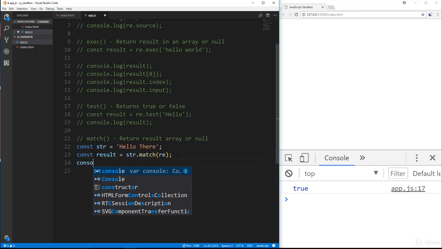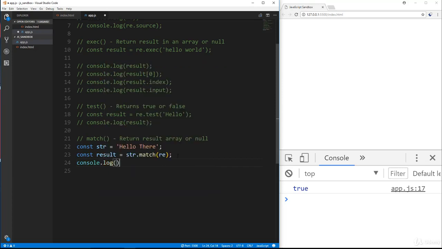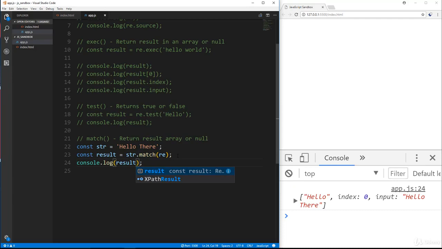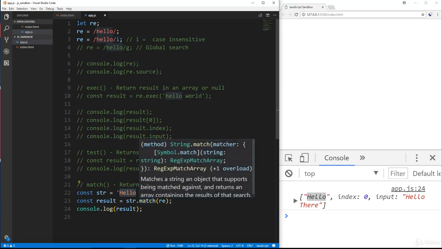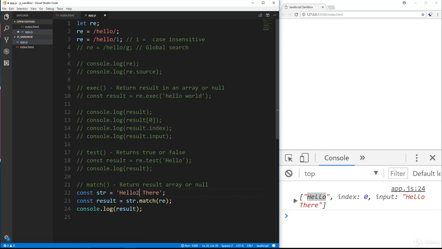Then we can console.log the result and save, and you can see it gives us basically the same thing. It gives us what it matches. The initial expression was lowercase h, but since what we're matching is case insensitive, it picks out from here what it matches, which is uppercase H, hello. Now if we remove the O from the end, hell there, we get null, because it's not finding hello. So that is match.